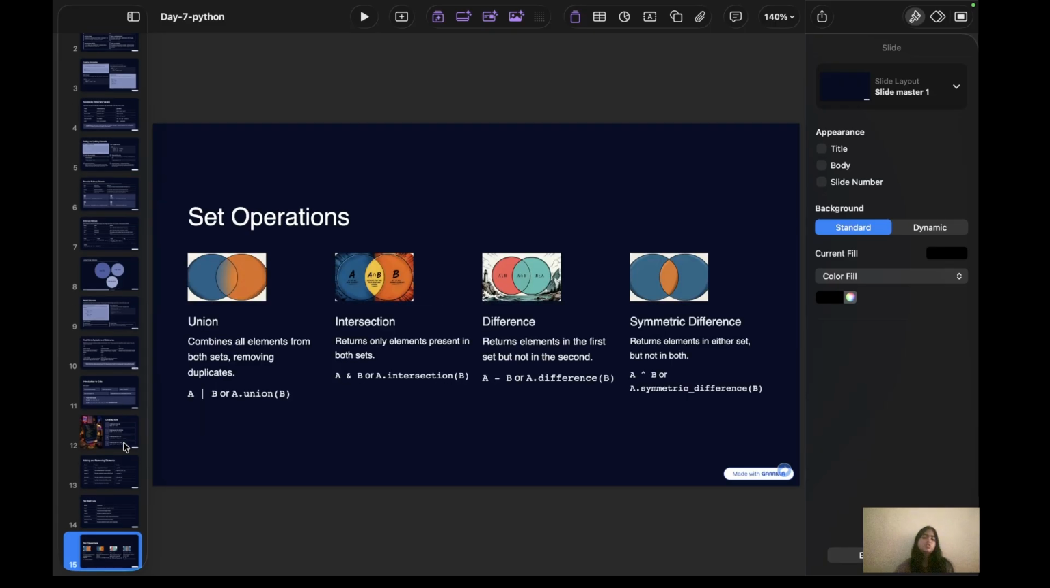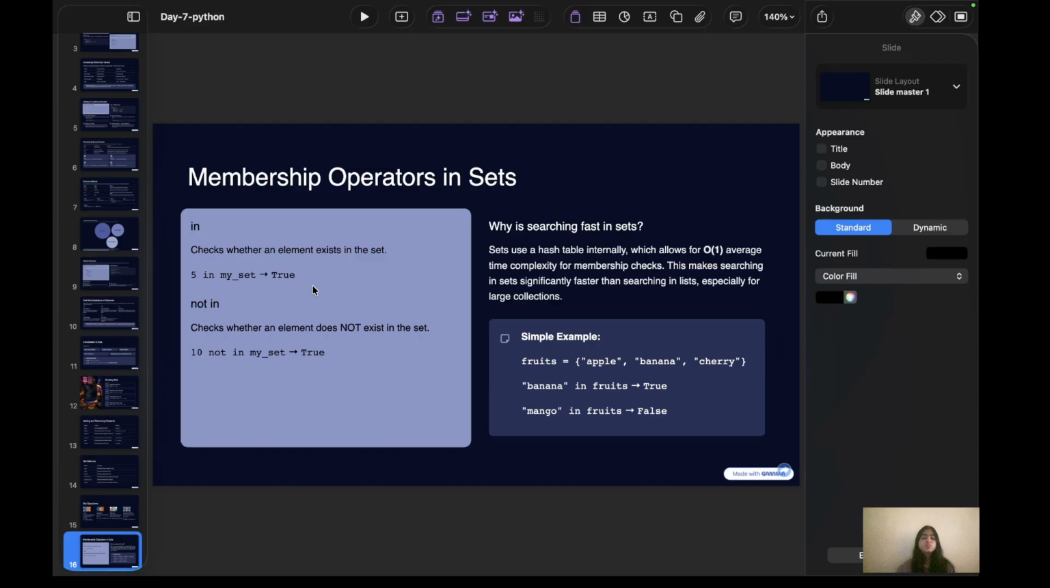And set operations: union combines all unique elements from both sets. Intersection gives only the common elements. Difference finds elements present in one set but not in the other. And symmetric difference finds elements that are unique to each set. These operations are often represented using diagrams called Venn diagrams, which are widely used in data analysis. And membership operators: we use the in and not in operators everywhere we need to check whether a particular element exists or not.